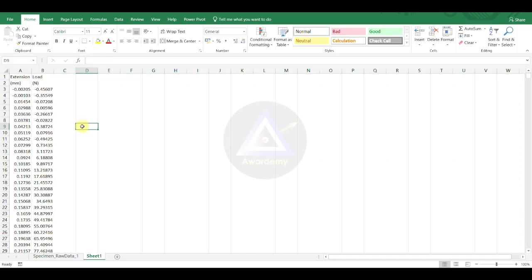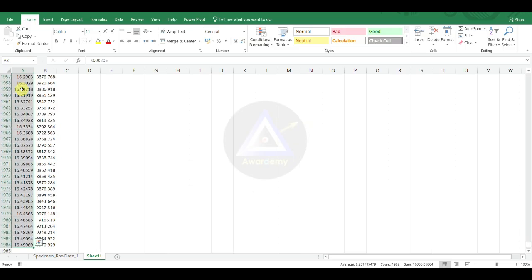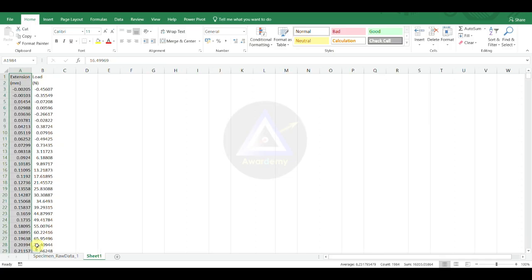Here we have the extension, which we can also call the deformation of the given lattice structure, and the amount of load it bears during the compression test. The values go up to 1984, up to about 16.5 mm of deformation.